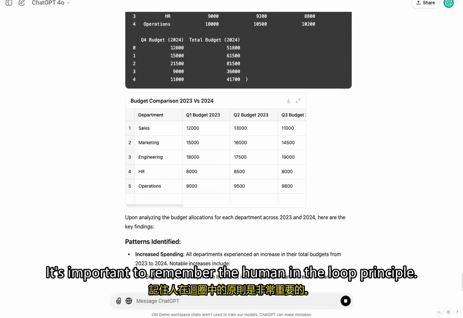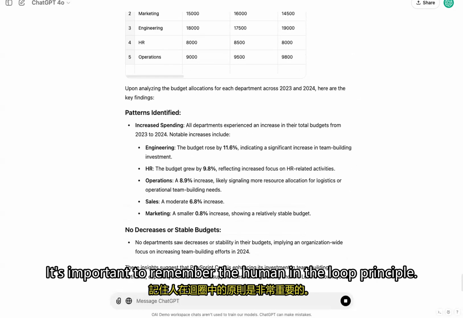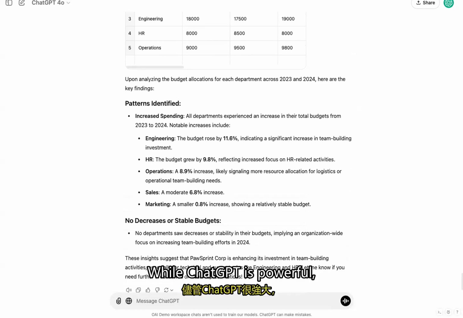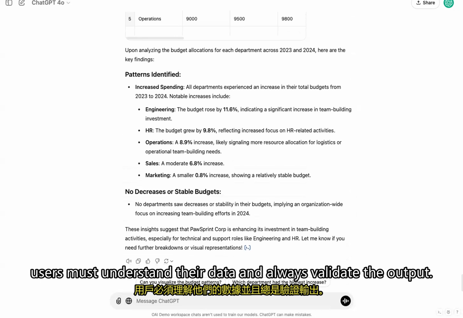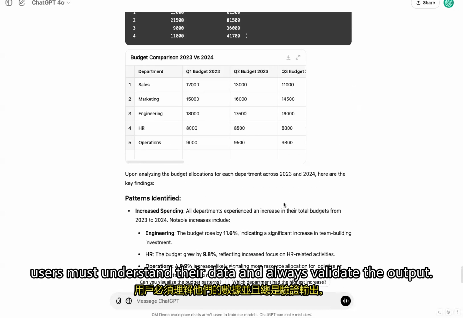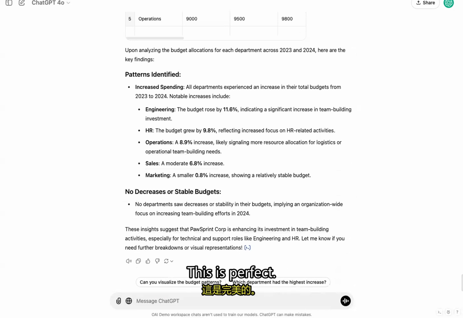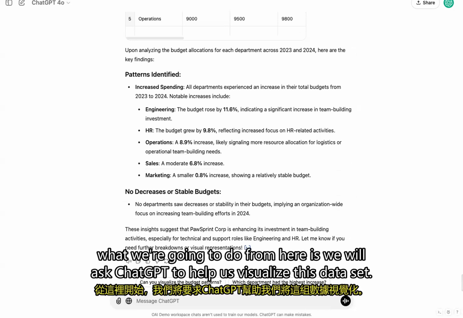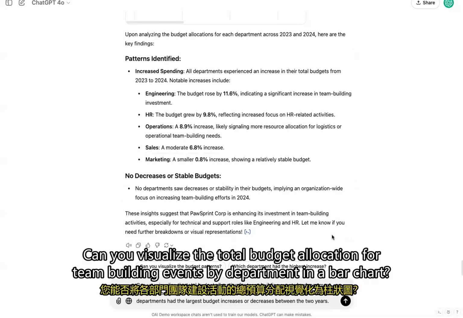It's important to remember the human in the loop principle. While ChatGPT is powerful, users must understand their data and always validate the output. Okay, here's our summary. This is perfect. Now, what we're going to do from here is we will ask ChatGPT to help us visualize this data set. Can you visualize the total budget allocation for team building events by department in a bar chart?